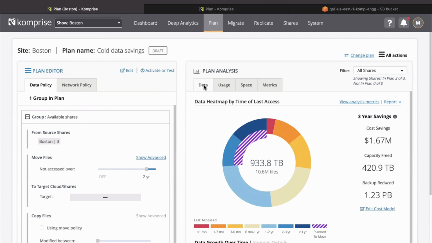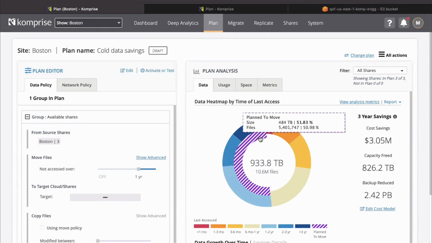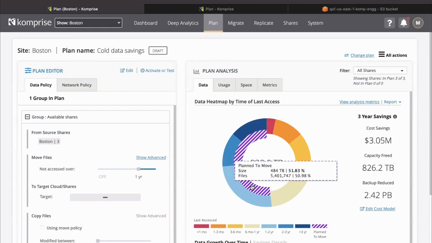Once you have that insight, what you can also do right within the tool is create your policies, and you can do what-if scenarios. For example, I want to see what happens if I move all my data that's older than 1 year to AWS. Once you do that, I don't know if you noticed, the shaded purple in the heat map changed, because that tells you, based upon the policy you have configured, you would move 50% of your data to AWS.